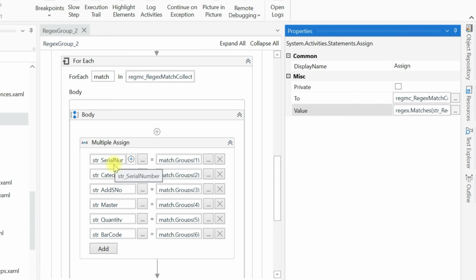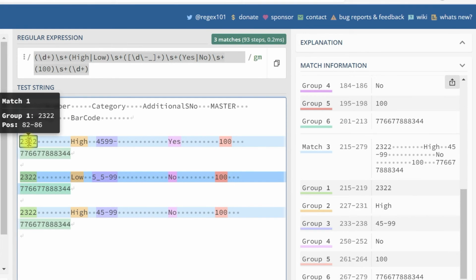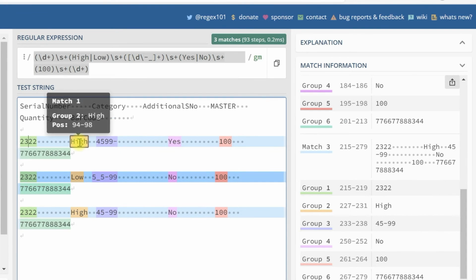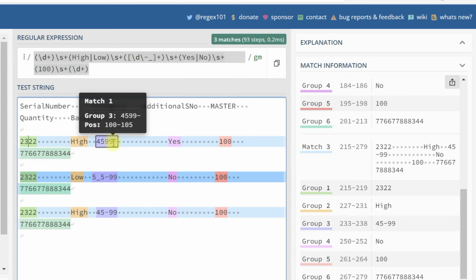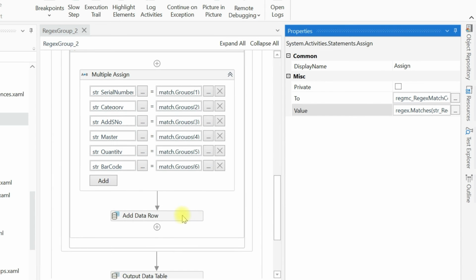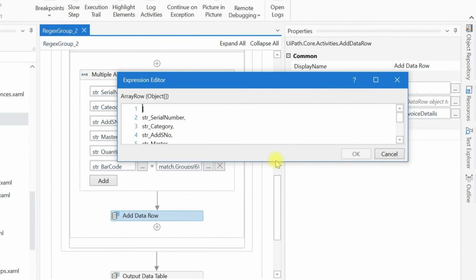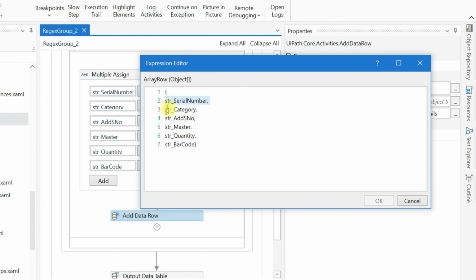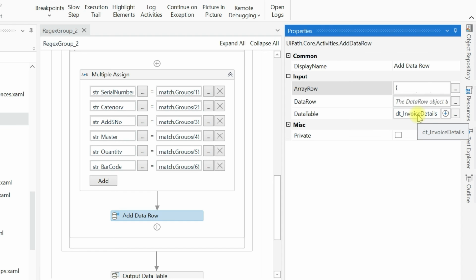You see, I have just created 6 variables. String serial number I am getting using match.Groups 1, so the value it will get is 2322. And if I use string category with match.Groups 2, it will fetch this value, high. Like this, it gets all 6 group values. Once I fetch all 6 values, using the Add Data Row activity I add all the 6 values to a data table, the data table we built at the beginning.